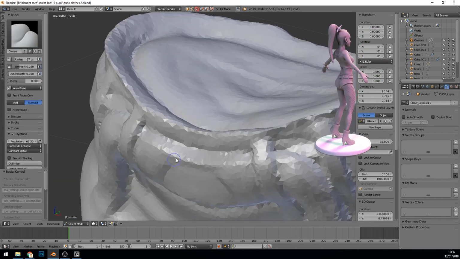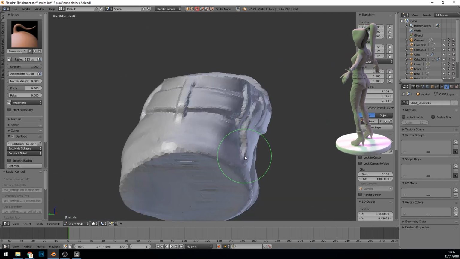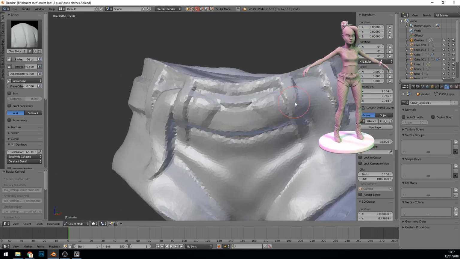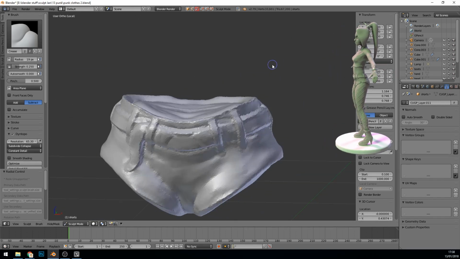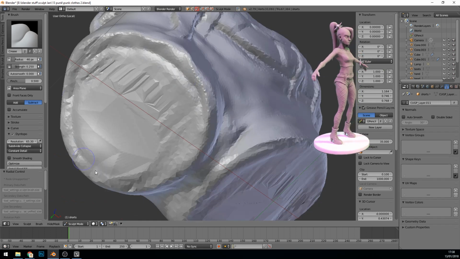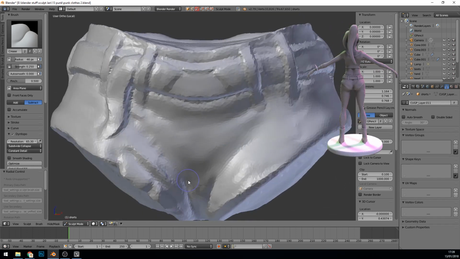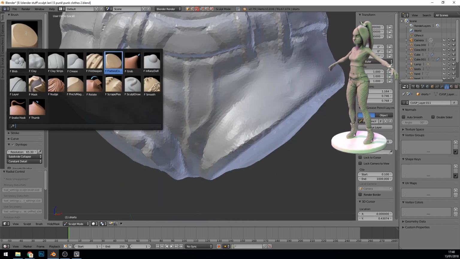So I forgot I had mirror turned on at this point, and I was doing a belt, and you can see it on both sides, and I thought, oh dear. And that's when I decided I need to turn mirror off and start doing these finer details. I should have done this earlier, really. And started sort of designing the shorts a bit.